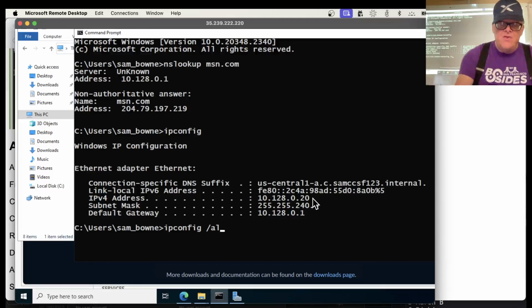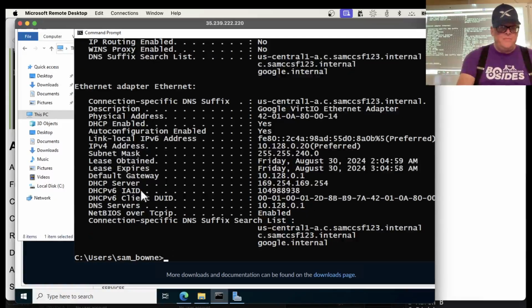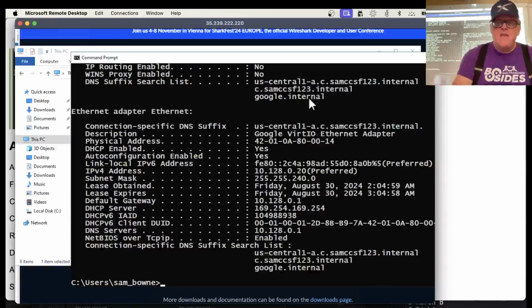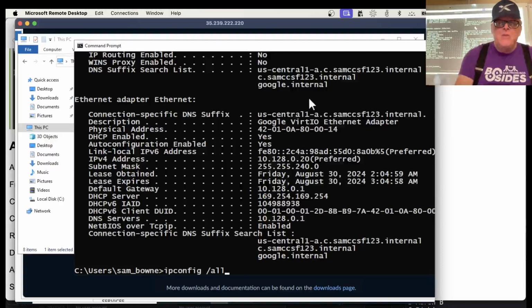If I do ipconfig /all, it should tell me that it's DHCP enabled somewhere here. Yep, DHCP enabled, yes. So that's not good. I need to have a static address. So I'm going to go back and get it.